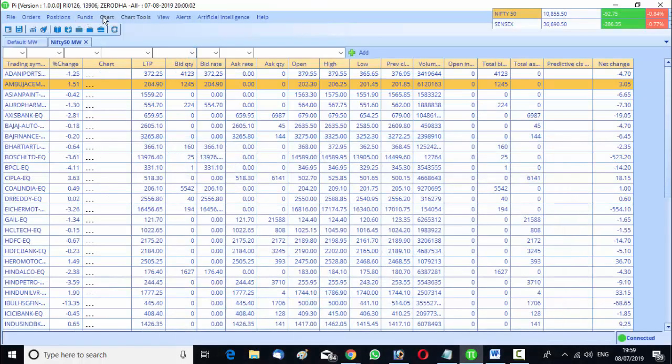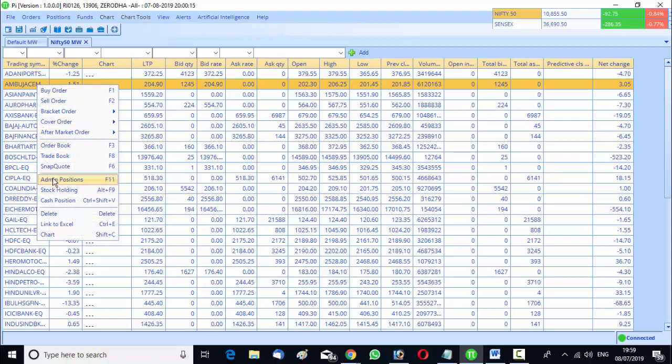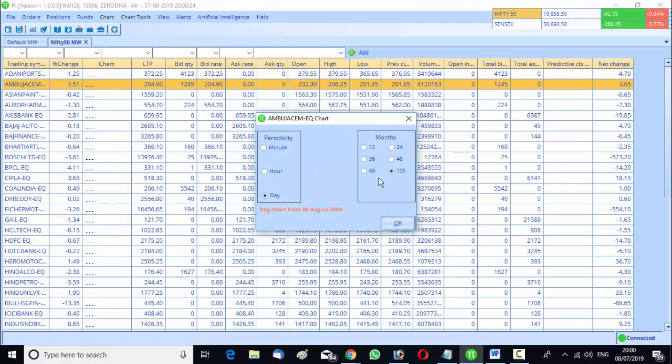So funds, then the next one is chart. You can see the two menus, chart and chart tools, are deactivated. This is because no chart is opened. So let me open a chart. If I select, say, Ambuja Cement and click on chart, I can open a minute chart. On the minute chart I can open a 1 minute chart, 3 minutes chart, 5 minutes chart, 15 minutes chart and so on.